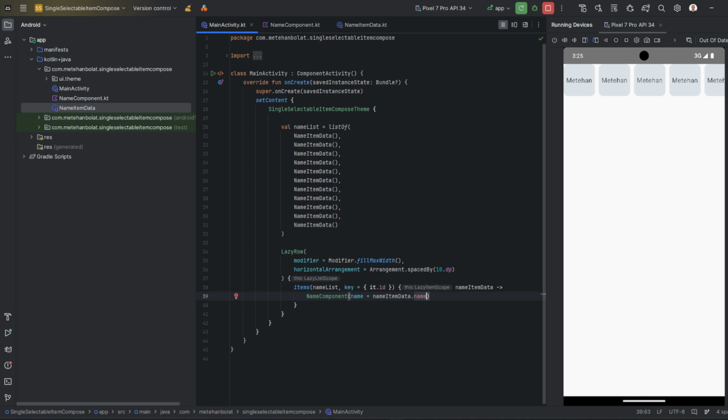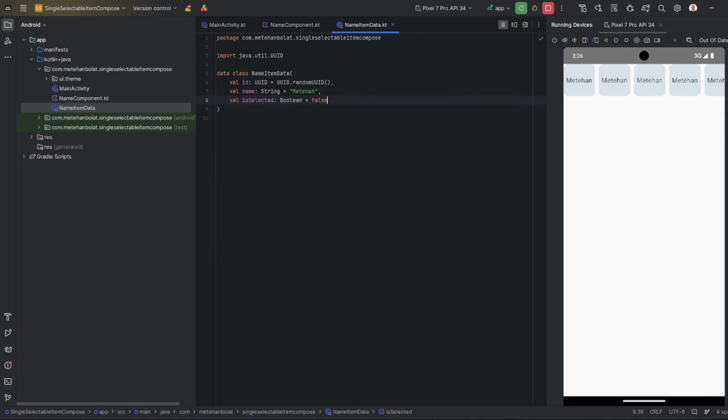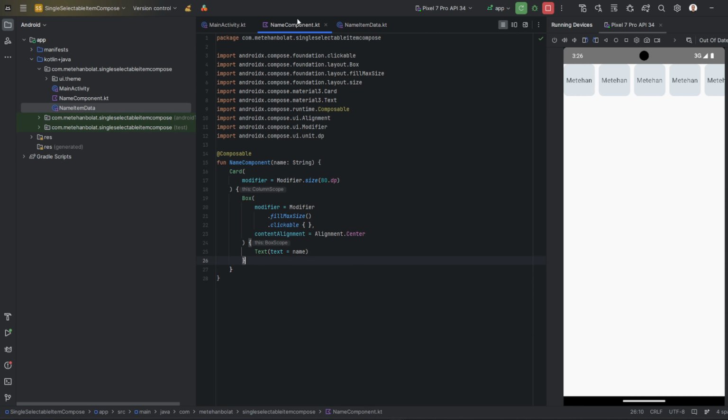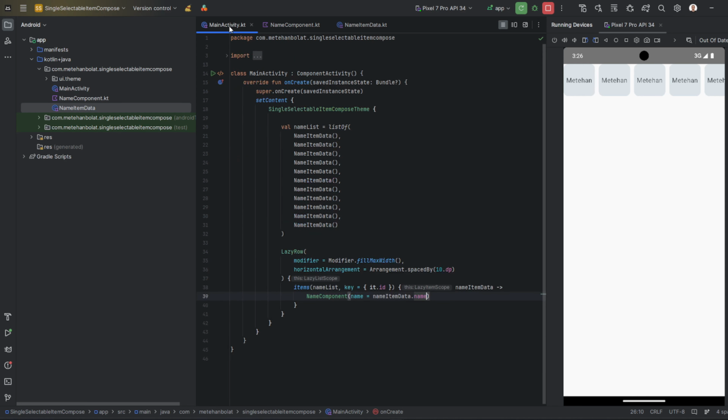Now, let me explain why we opened this data class. We want to check whether the items are selected. So, we defined a variable like this, and we can give the default false value. Let's go back to activity. This part will now return name item data instead of name.